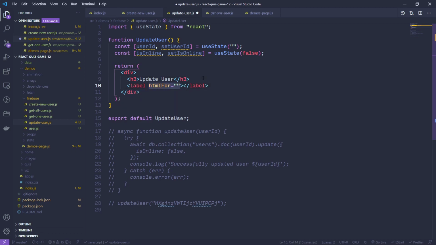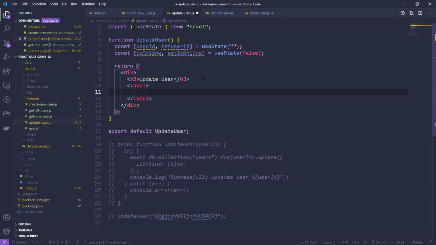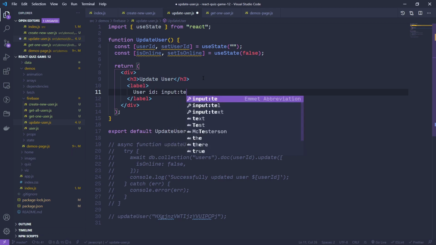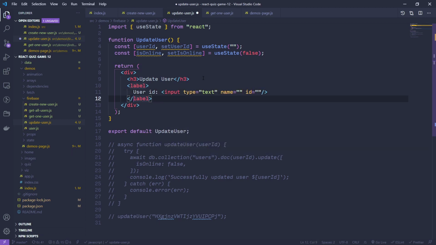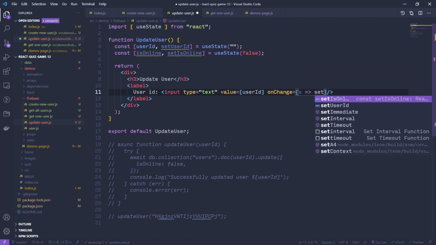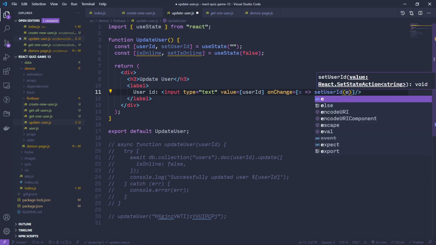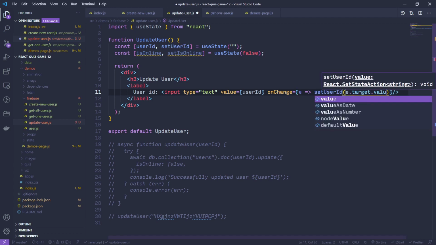So same process that we've been using for quickly mocking things. Throw a label in there, user ID, and then an input of text. And we don't need name or ID for this input. We can just say that the value is the user ID, and the change is an anonymous arrow function that takes in the event and calls setUserID with the event.target.value.